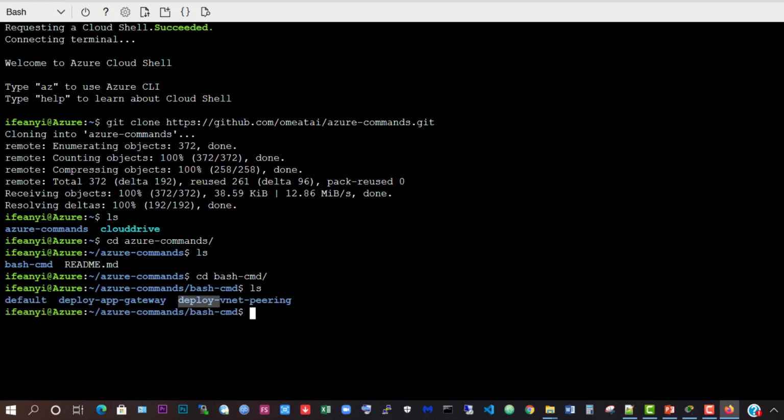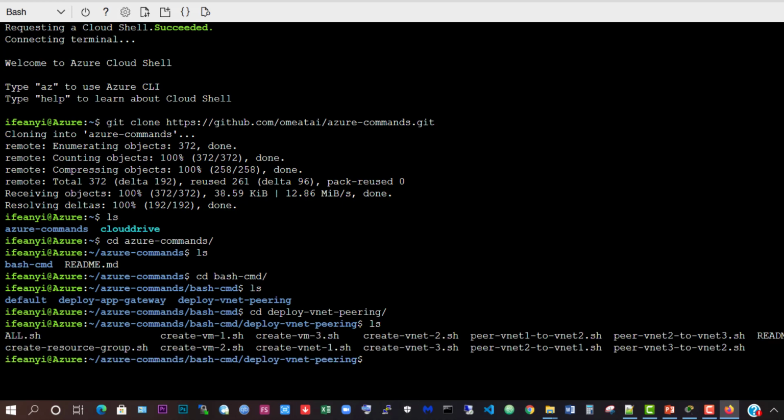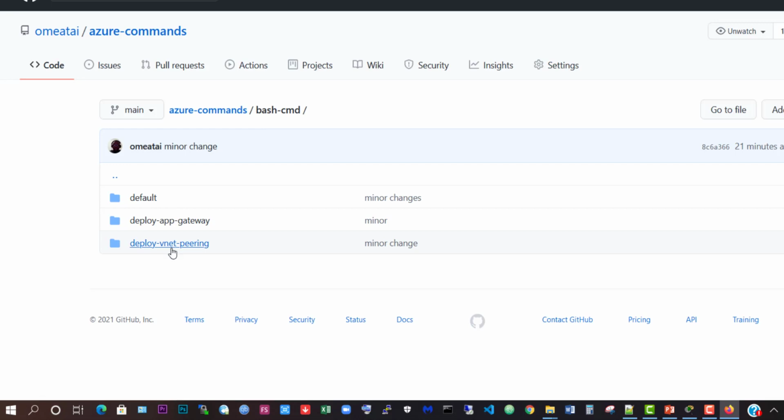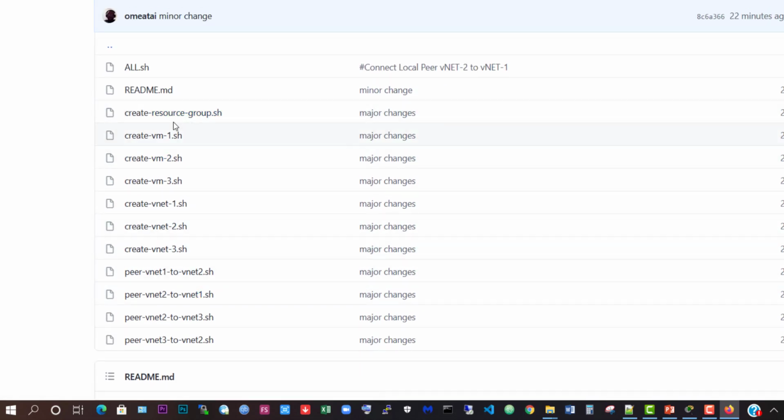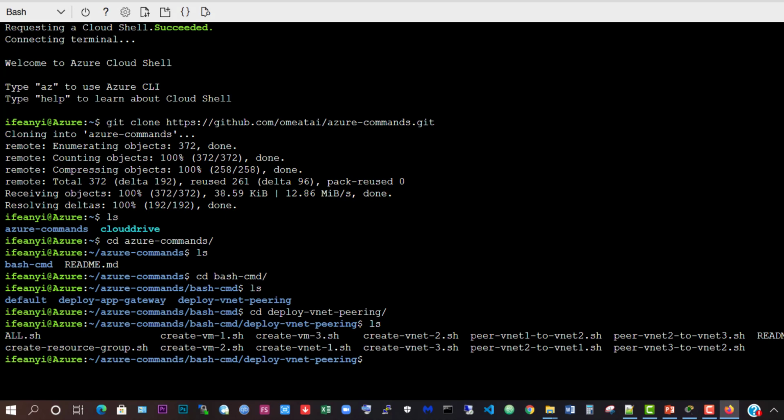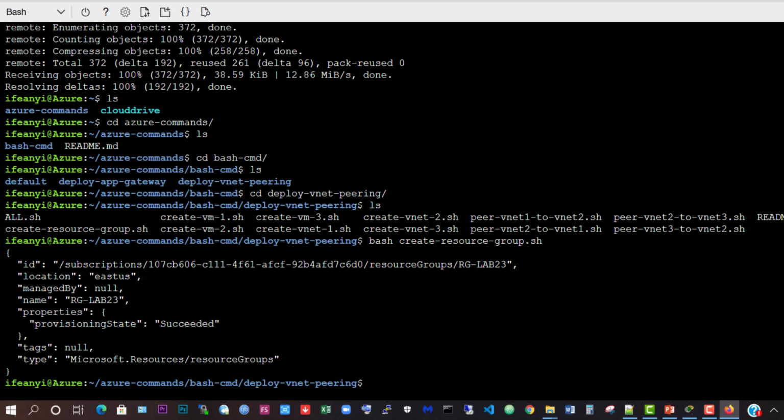What we want is deploy vnet pairing. So I'll cd into deploy vnet pairing, enter, and I'll list. Now we have our commands here. First of all, I want to create our resource group. So let's run that. We'll say bash create resource group, and now it has created our resource group.